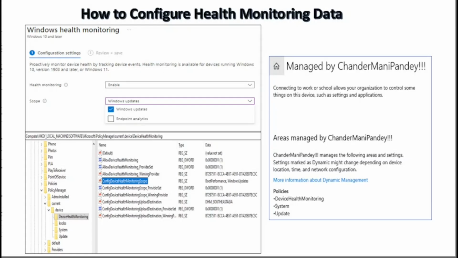Now let's see how we can configure the health monitoring data. To configure the health monitoring data, we have to create a configuration profile for Windows 10 or later, and we have to select the Windows Health Monitoring template. Under the Windows Health Monitoring template, we have to enable the health monitoring, and the scope should be enabled for Windows Update. We have to deploy this health monitoring data policy to the required devices.